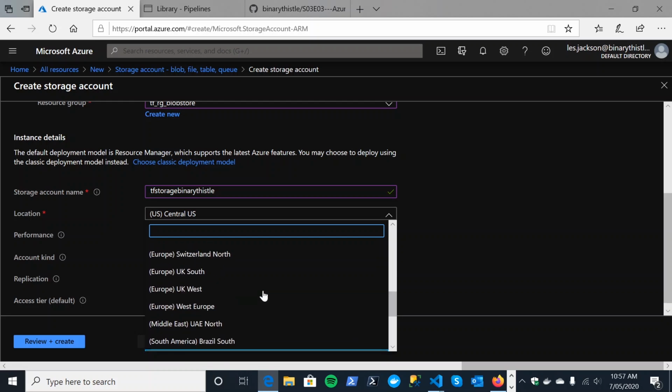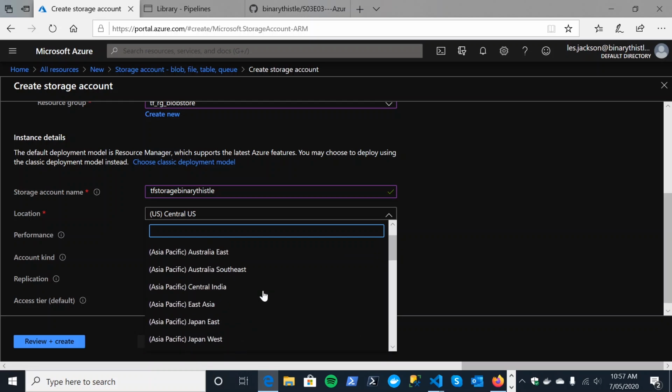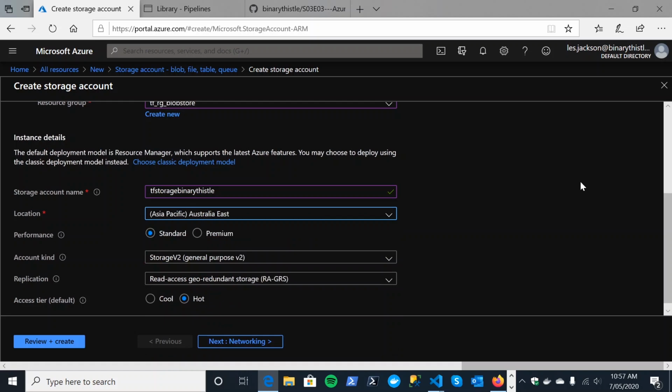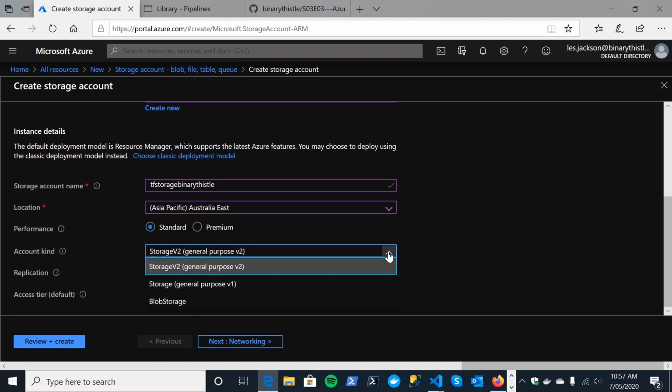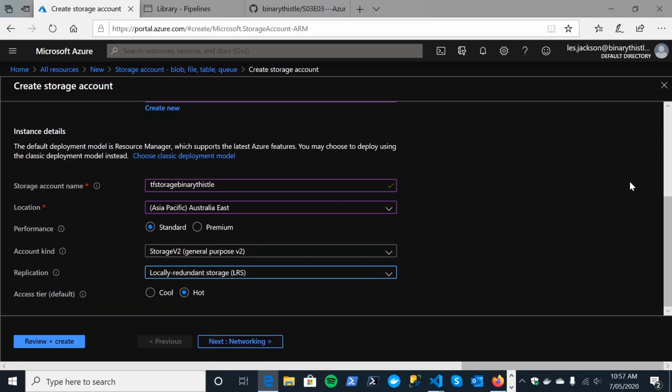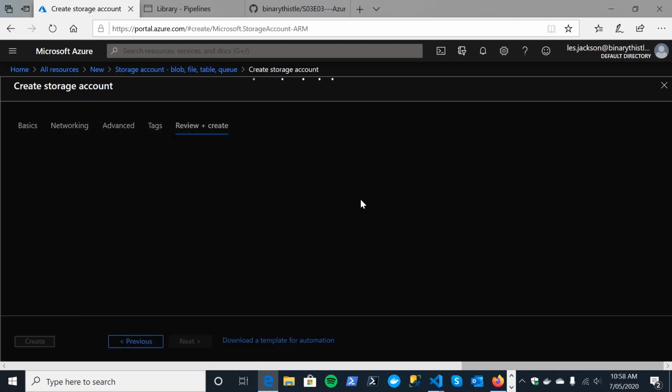Let's set up our location, Australia East. You want standard, account kind, yeah, that's fine. General purpose, replication, we just want LRS, we don't want anything too fancy. Locally redundant storage, and we just want cool, we don't need hot access tier, so we just want something very, very basic. So let's review and create that.